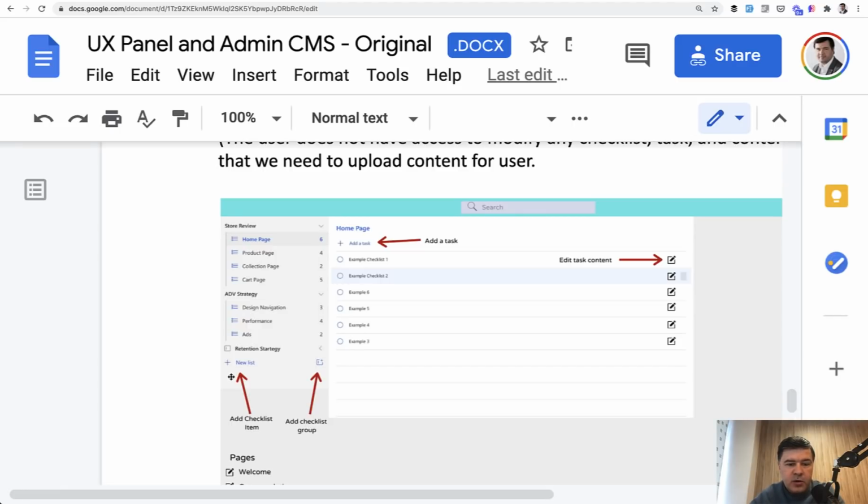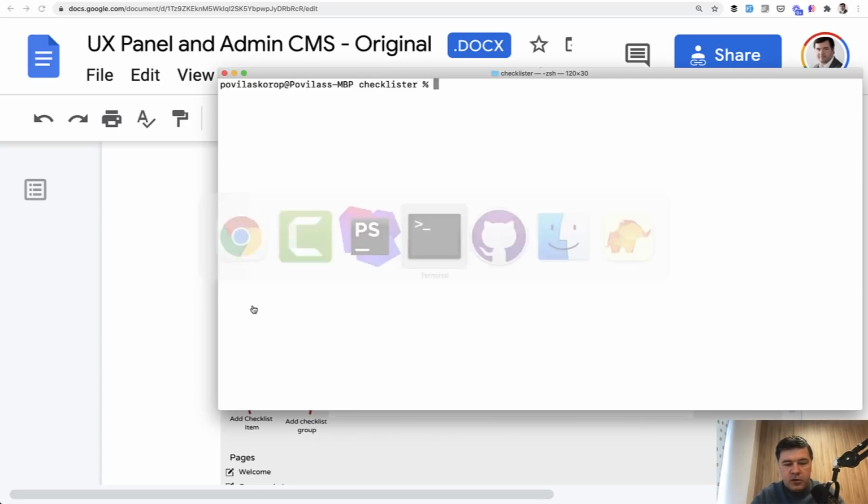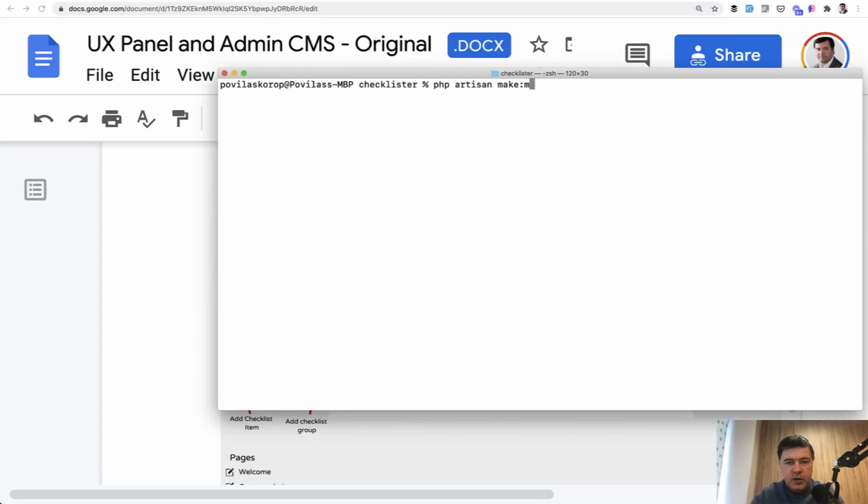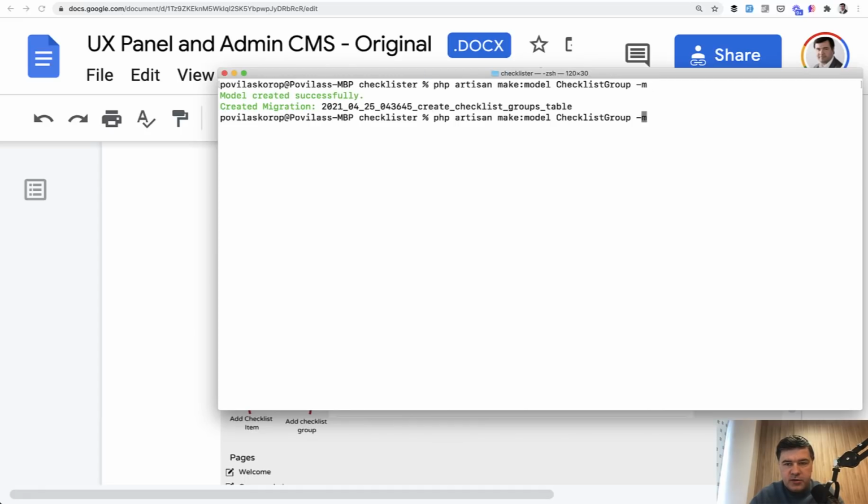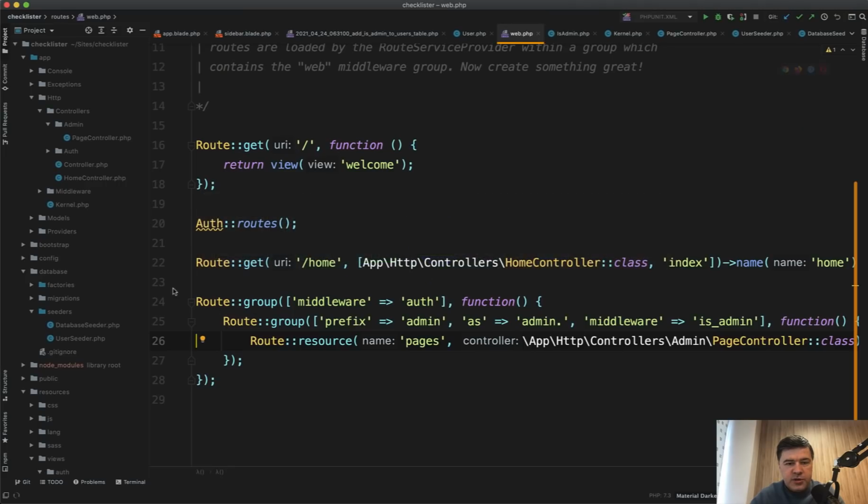And the database model is pretty simple here. Checklist group has many checklist items, and each of those has just the name field, and that's it. Nothing more. So we create two models. PHP artisan make:model ChecklistGroup -m for migration. That's it. And then the same we will have for Checklist. Like this. Then migrations and models.